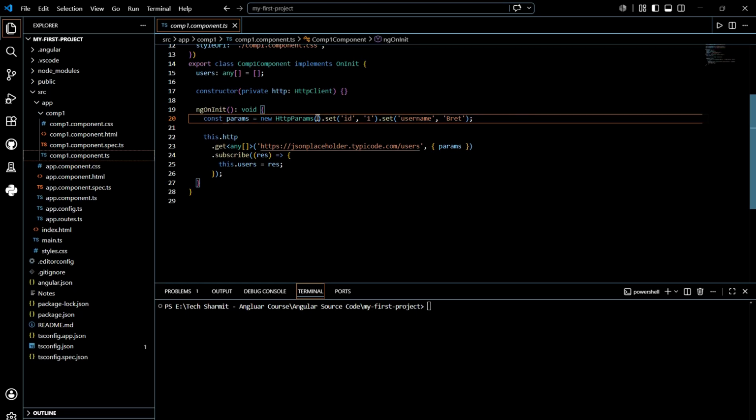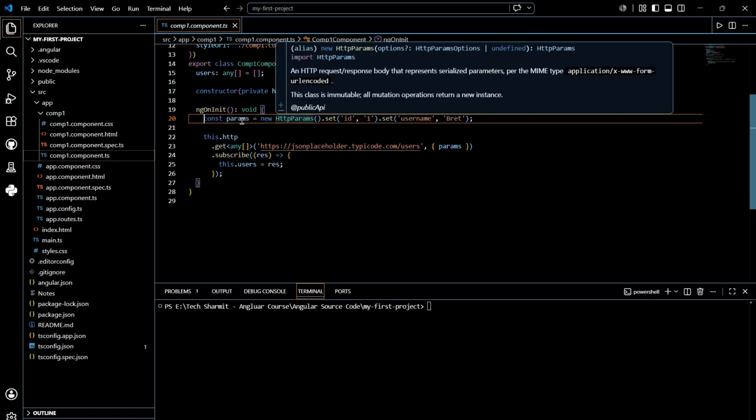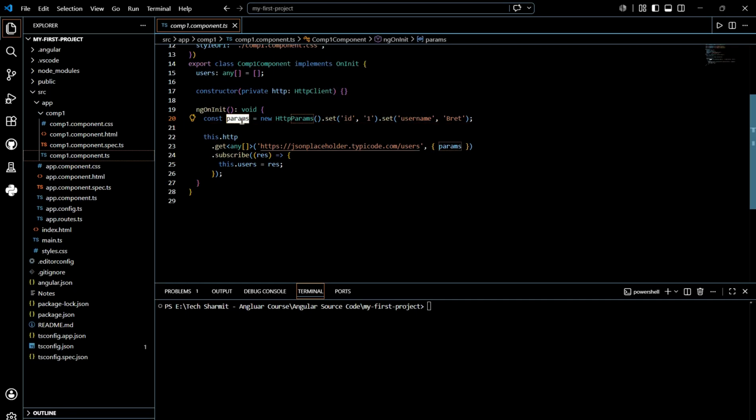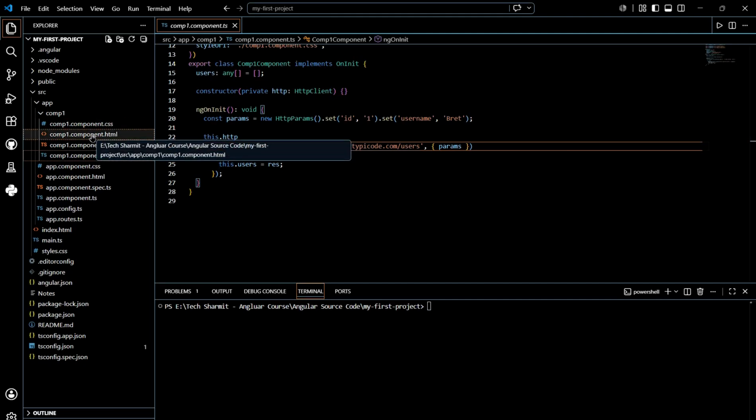then dot set second parameter, username Brett. That's it. So now things are very much easier, because now we have only one constant that we can pass with our URL. So this.http.get any, this is my URL, and here I just attach after a comma my curly braces, and inside this we have params. Then dot subscribe res, this.users = res. So whatever response we have inside res will be stored in users, that we are displaying later.